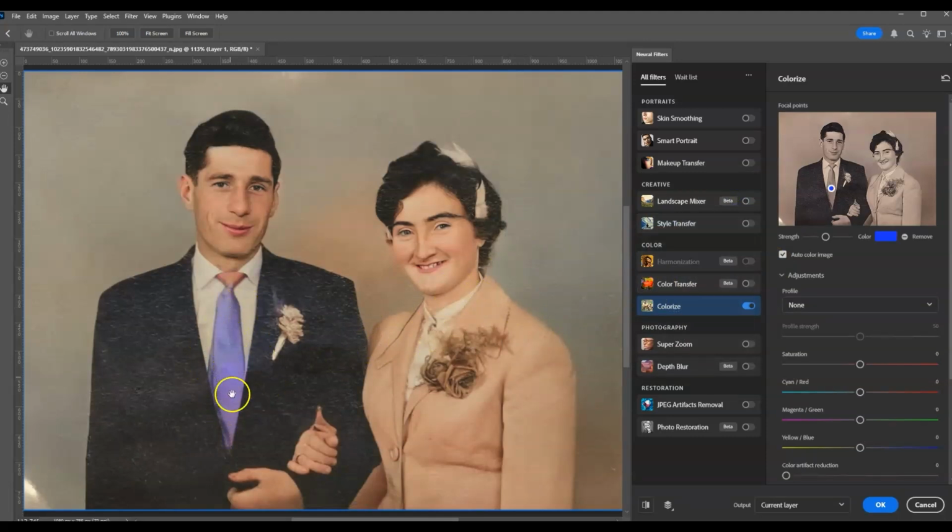All right, there you go. Look at that. The color is already applied to it. Also here on the top part, just click this one. All right, there you go. It already brings life to the tie.